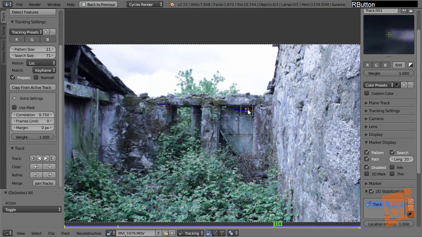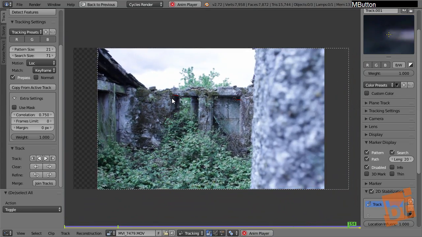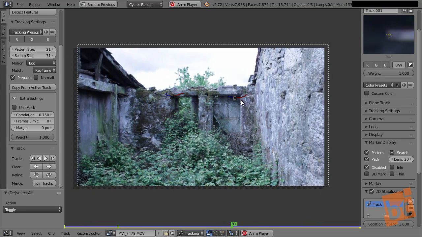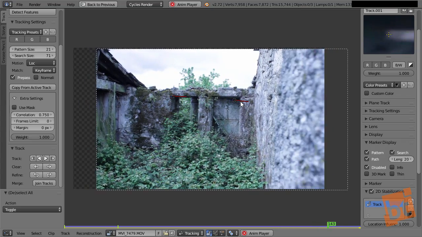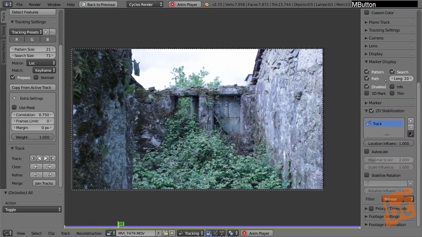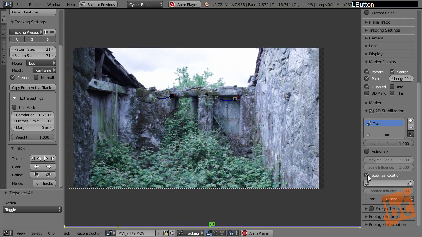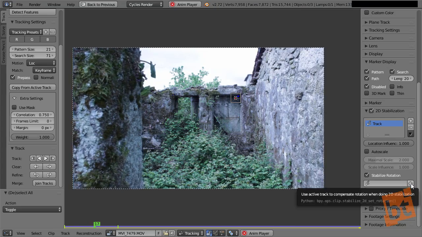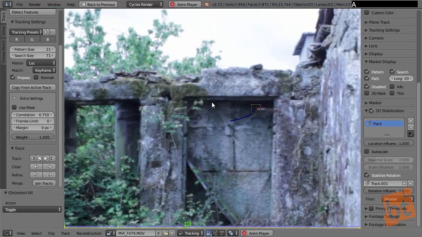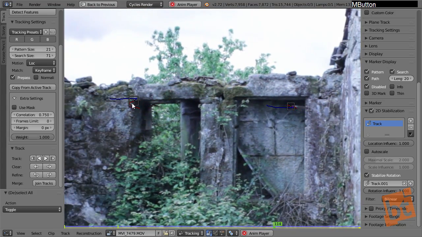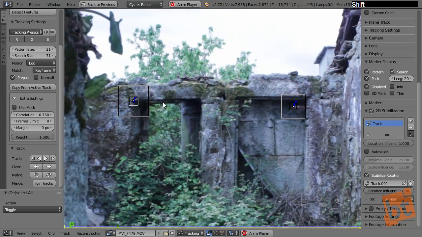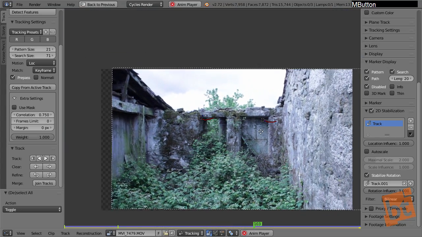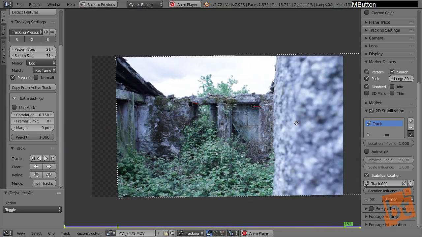Now we can also fix the rotation. You can see that even though the location is fixed, the rotation is still quite noticeable in some points of the video. So let's go down, enable stabilize rotation, and select this other marker and press plus. So now you can see the rotation is completely fixed. Okay, you can see this is horizontal, and Blender moves and rotates the video around to compensate for that movement.